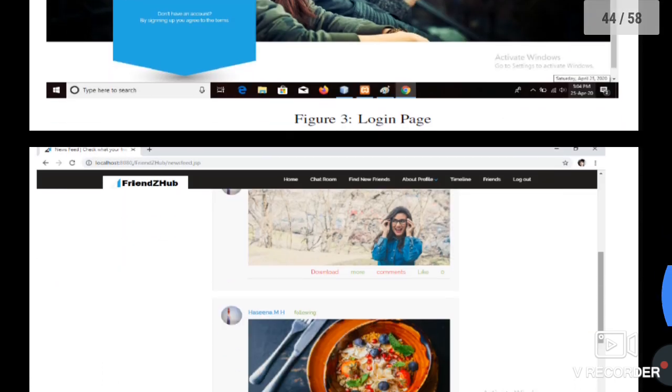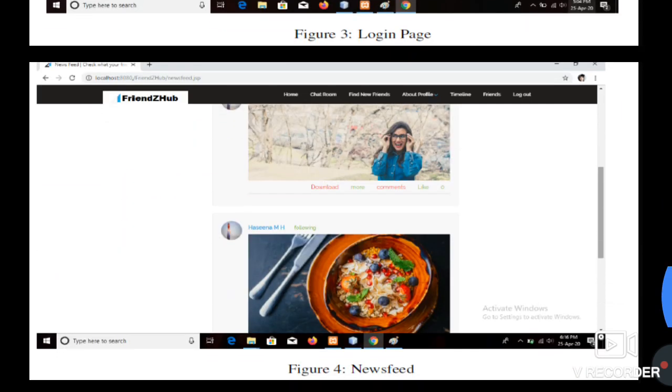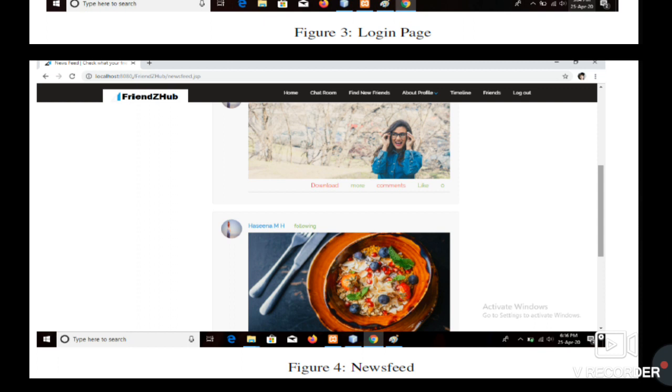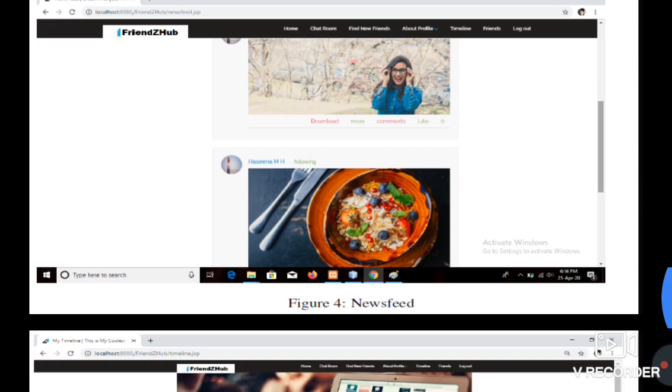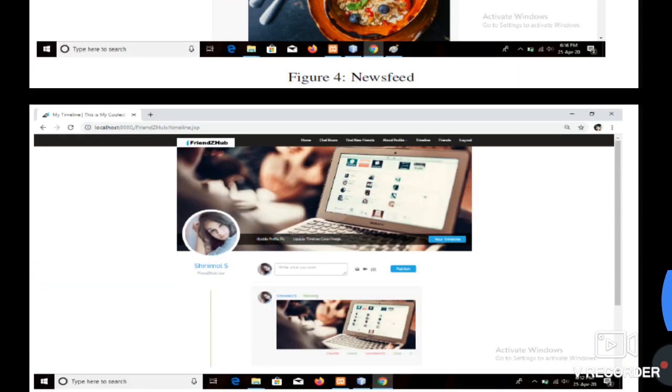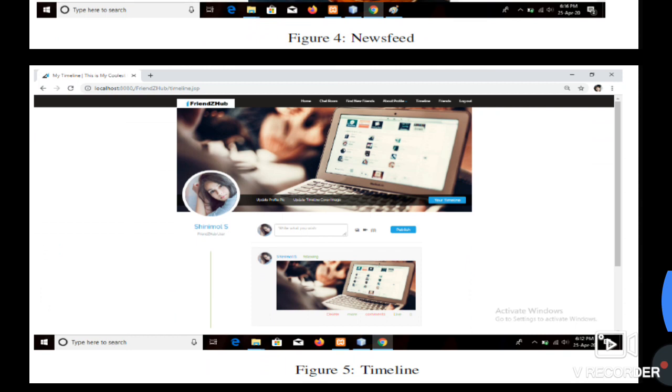This is the Friends Hub user's newsfeed page, and the images that are seen are those of his friends on Friends Hub. And this is their timeline page, and here they could see the posted images of the particular user who logged in.